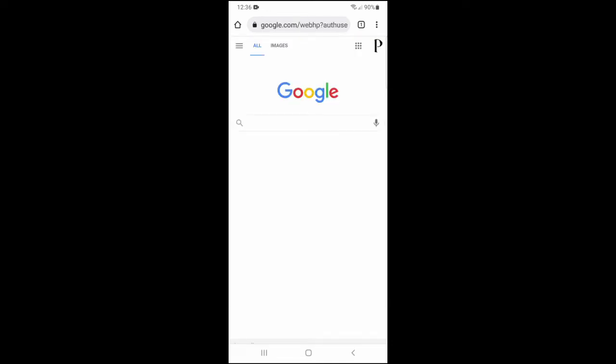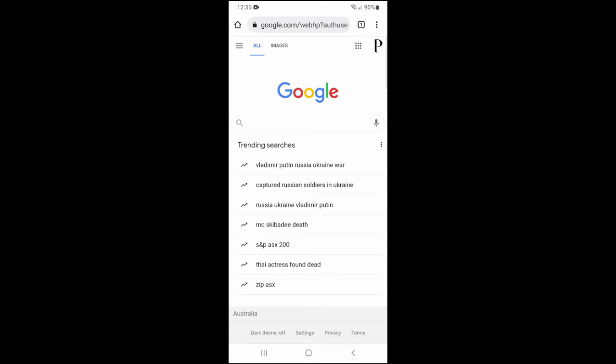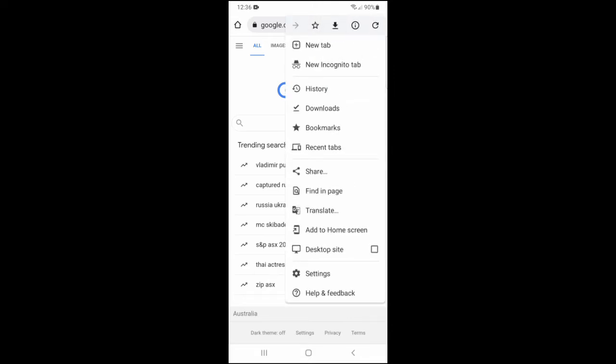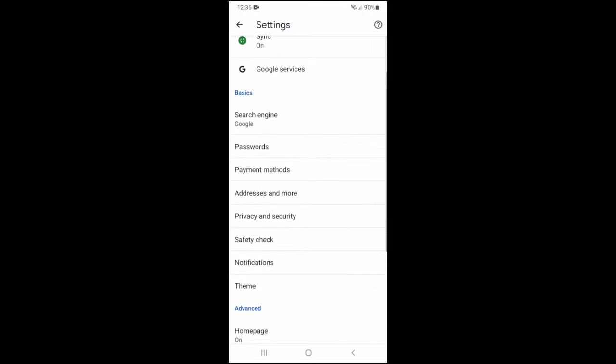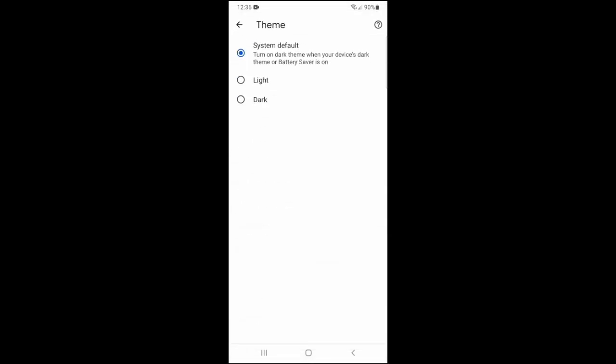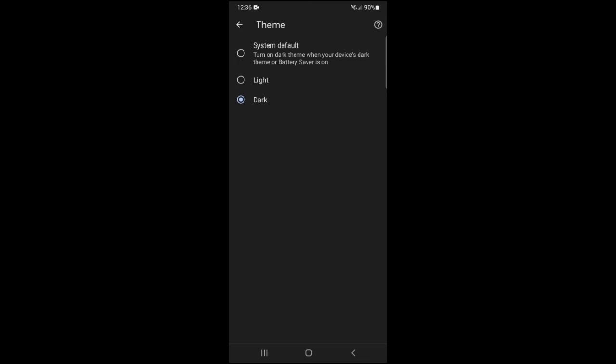Hit the three-dot menu on the top right-hand corner of the screen, and then click on Settings. Scroll down to find Theme, and then select Dark. And that's all it takes to switch to dark mode on Chrome on your mobile device.